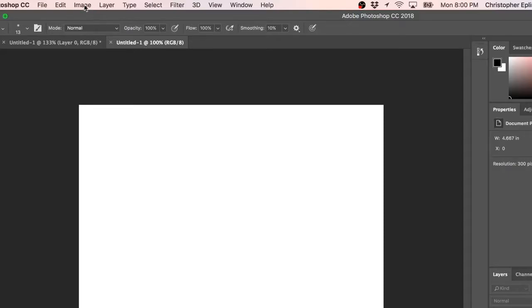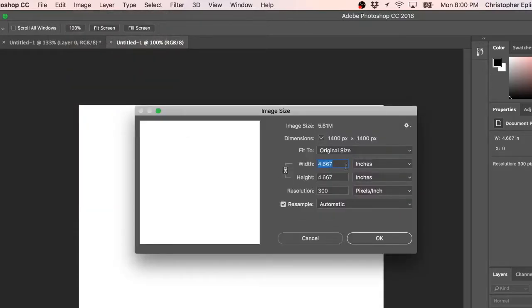So here we go. Let's go to Image, now we'll go to Image Size. Right, so it's about 4 inches wide by 4 inches tall. At a 300 resolution, you could think of it like that too. The smallest image you can create is going to be 4 by 4 or 5 by 5.